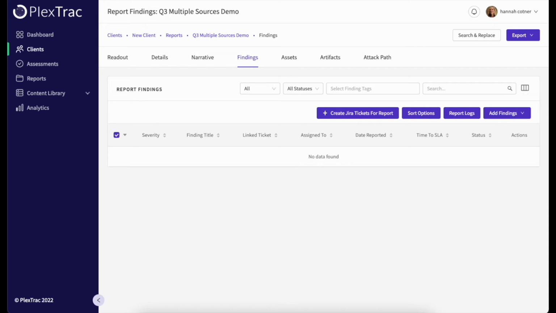One of the great things about the PlexTrac application is the ability to import findings from multiple sources. So I'm going to take you through that example today. Here on my screen you can see we're logged into PlexTrac. In this example, we've already created our client or identified an existing client in the platform to work with. A client can be an individual customer or it can also be a business unit, so keep that in mind. We've also started a new report, and this report is specific to either that client or business unit that we're working with.